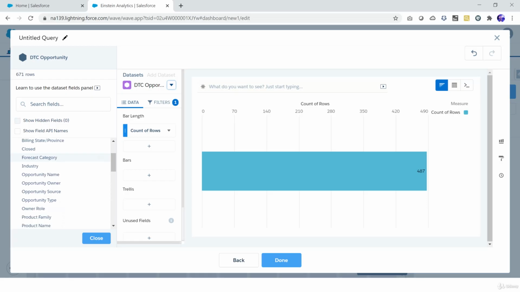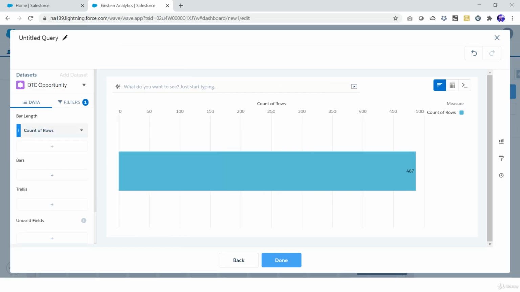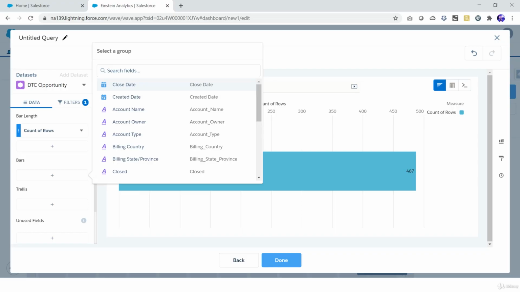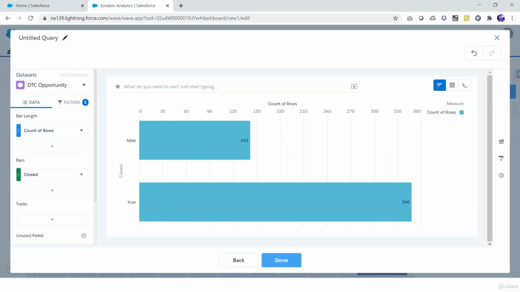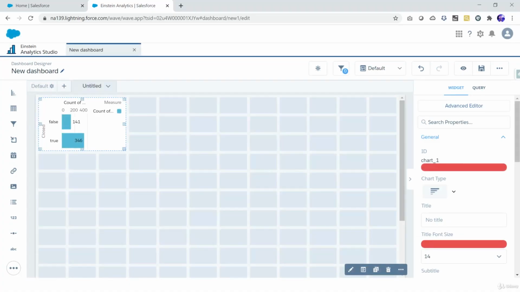Let's consider I'm going to Industry. Okay, these are the different dimension fields I have. I'm not going to do anything right now. Let me keep this as easy as possible. Okay, and as a bar I'm going to take which field? Let's consider I will take Closed, for example. Just randomly I'm picking up the fields I have. Okay, so now I am clicking on Done. If you see, this is one of the dashboards I created. Okay, I can save and I can do whatever I want.